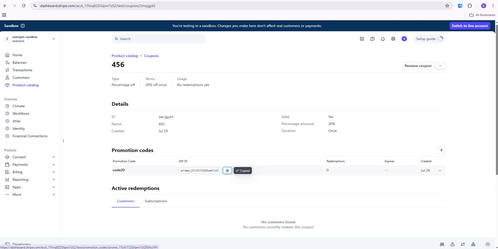And that's it. You've successfully learned how to create a promotion code in Stripe.